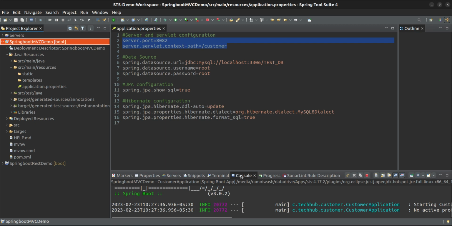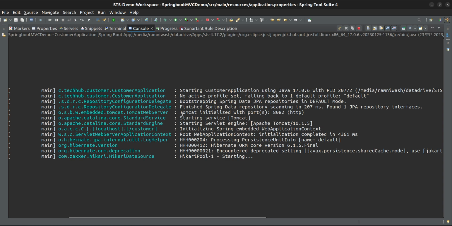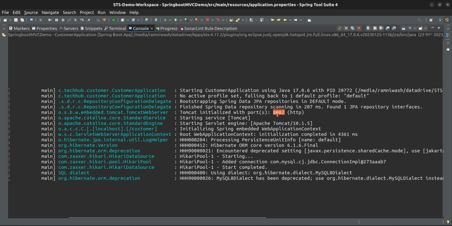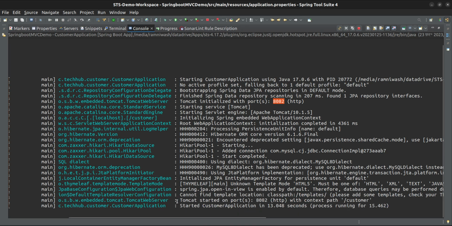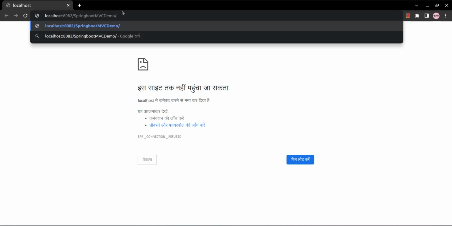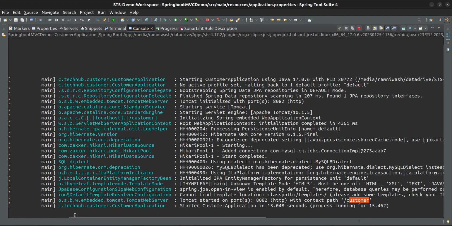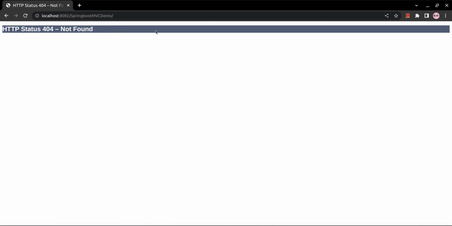Now the application will start in the embedded server. It is starting, you can see. Now you can see Tomcat initialized with port 8082, and Tomcat started on 8082 with the context path customer. Now if you refresh this one it will not work. On which port number is this application listening? 8082. What is the context path? If you still enter it, it will not work, not found.